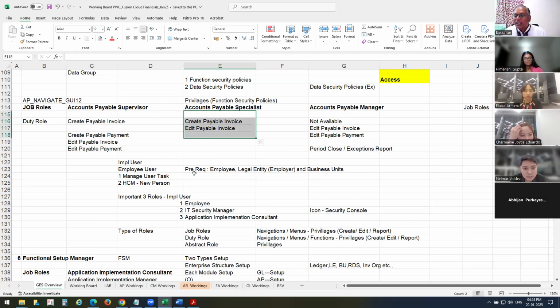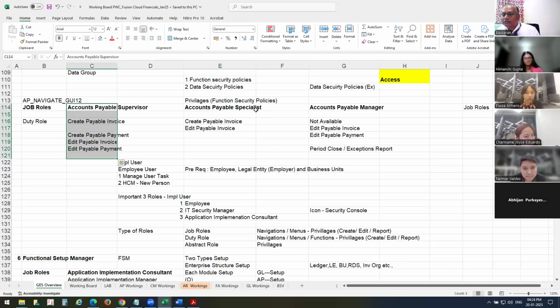So for example, Imanshi wants to do only invoice. Why should I assign this? I can assign this straight away. That's the meaning. Clear? She can't do payment.